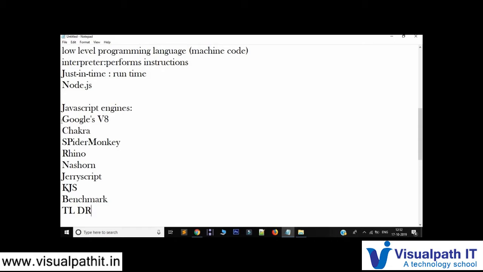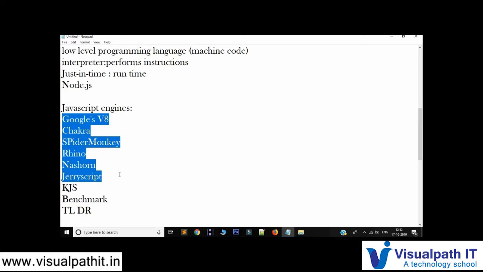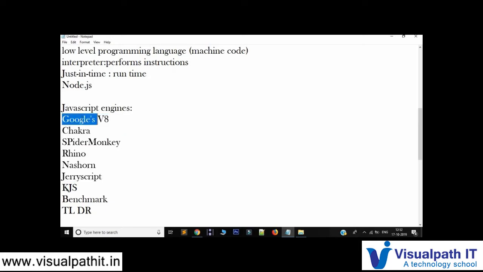So these are the JavaScript engines that are present now and widely used. The most important one is Google V8. Among these, the first four are very useful and used by many: Google's V8, Chakra, SpiderMonkey, and Rhino. The others are present, but only a few prefer them. So there are almost nine in total, and with the help of these engines we can do things.